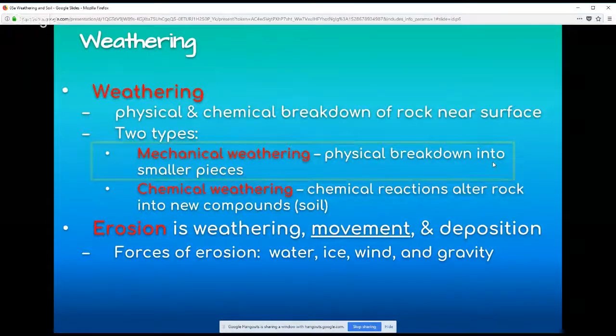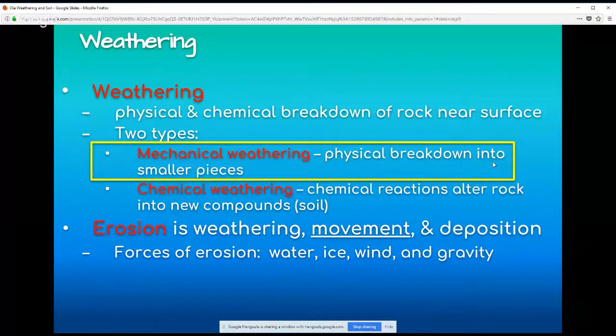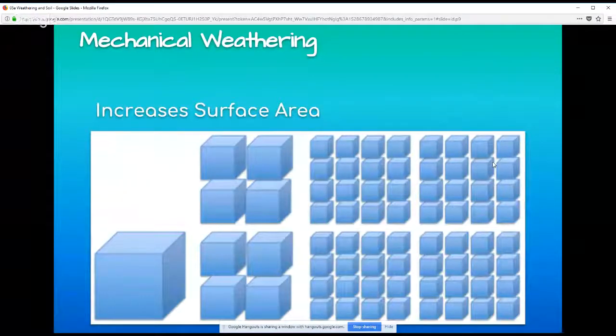So let's talk in a little more detail about mechanical weathering specifically. What mechanical weathering does, and it works in a team with chemical weathering, is it increases the surface area of the thing that it's acting on. So it'll break the rock down into smaller pieces. And if chemical weathering has more surface area to work with, more surfaces the chemical reactions can occur on, then you can make that chemical weathering happen more quickly.